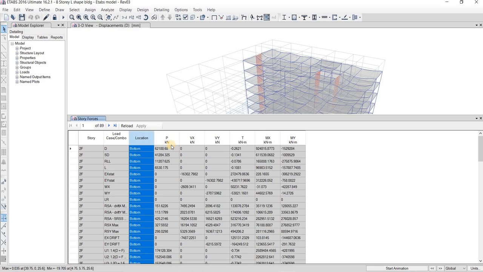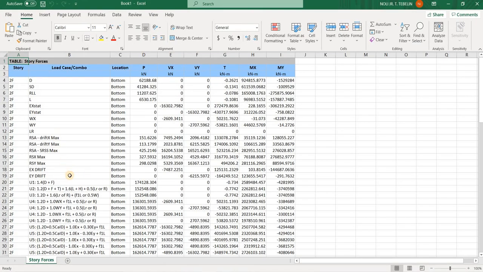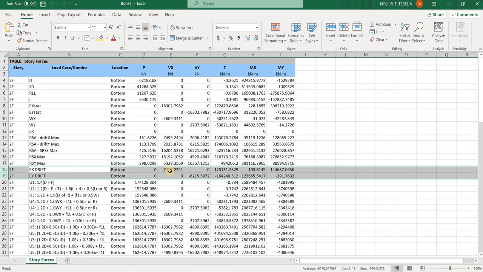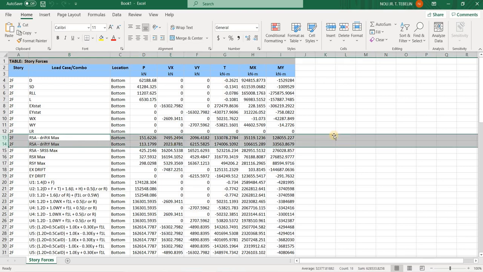But I just want to use the second floor bottom, so I will just export this to Excel. Just export to Excel, then from this, this value is our seismic drift base shear, and we want to match it to this pattern, or to this case, the RSA drift X max.